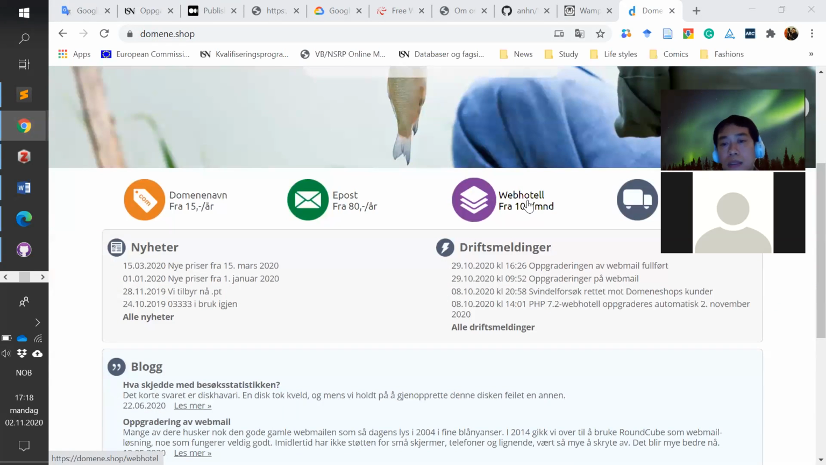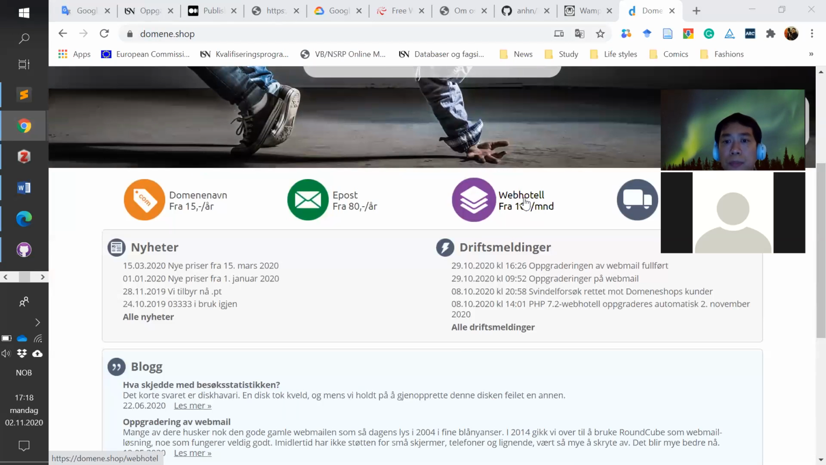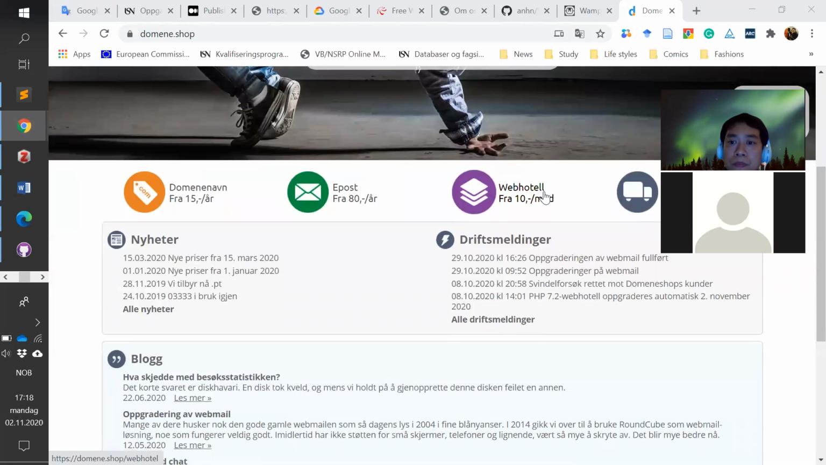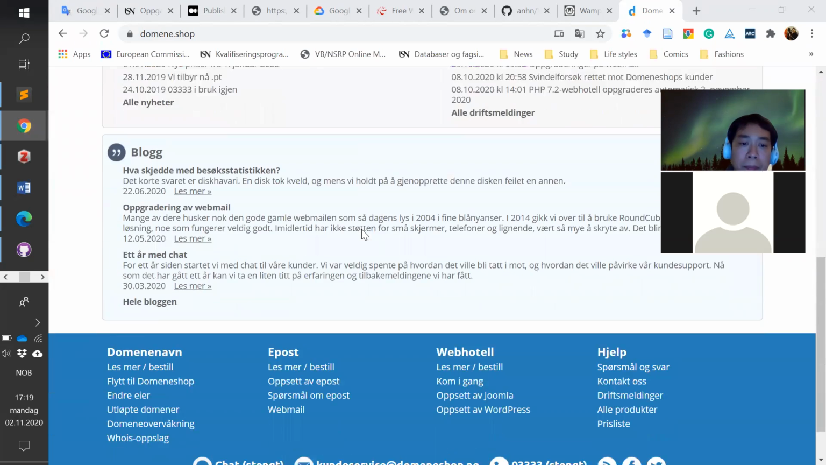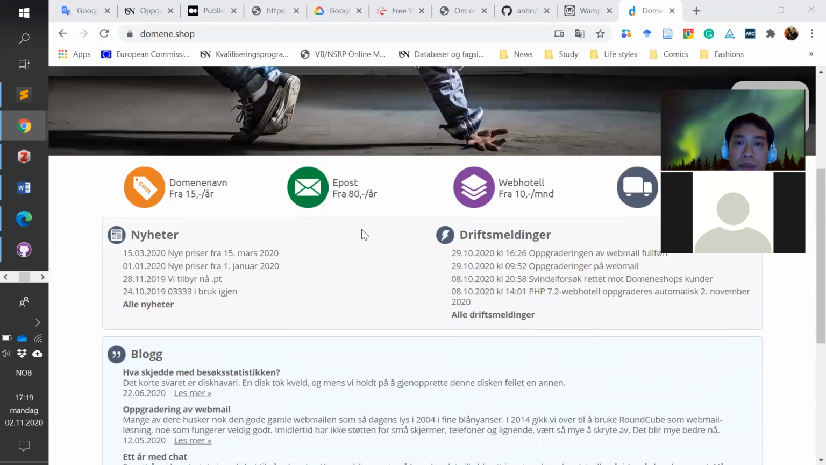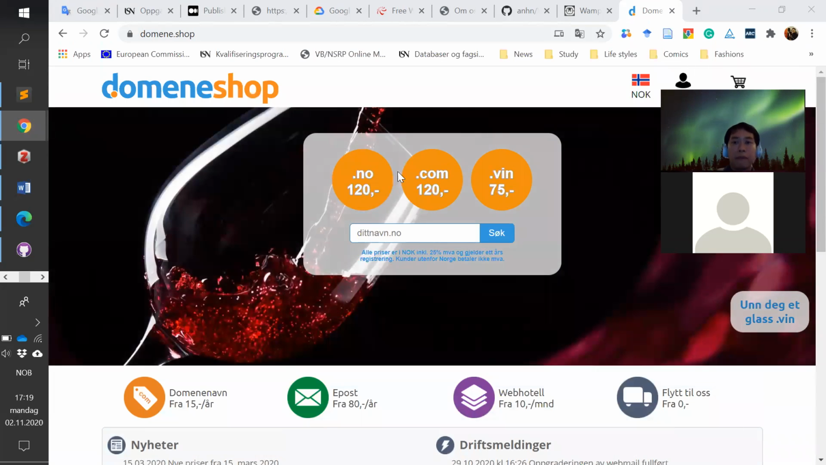Okay, and the web server, I think, is a web hotel. And that's also quite cheap. I think it's worth trying now with this.